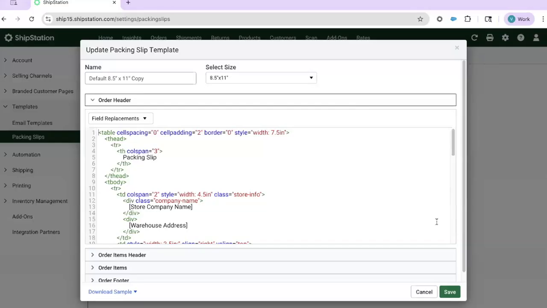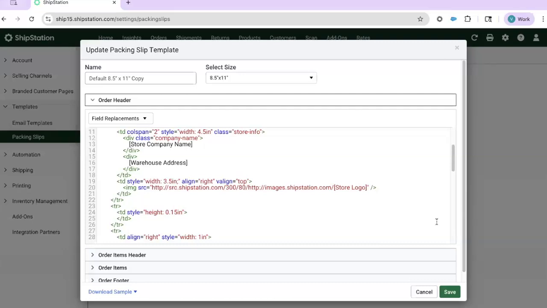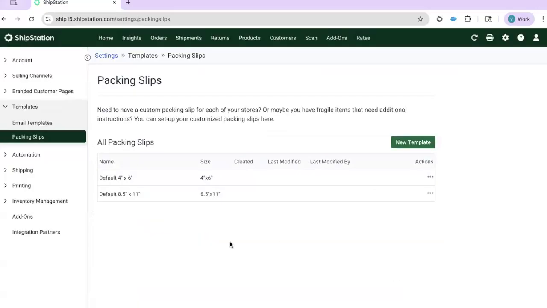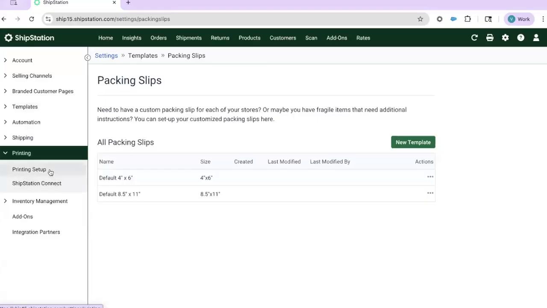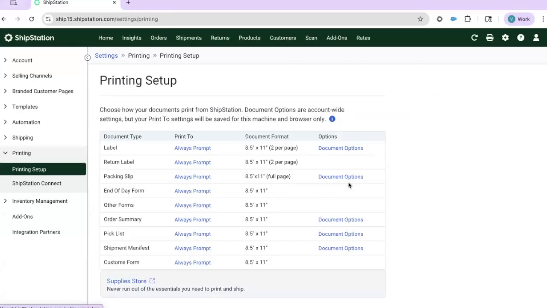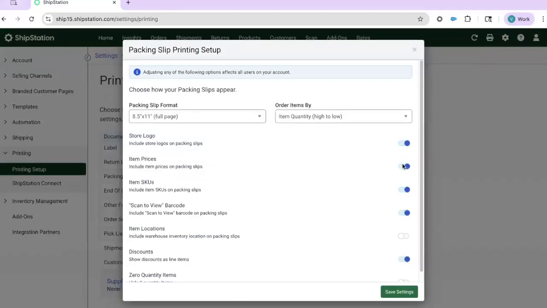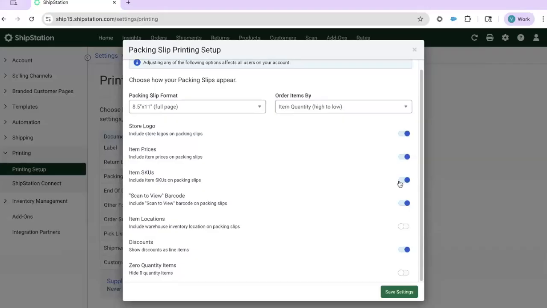There's two options to edit your packing slip. This one is a bit more advanced, and you would need to know HTML code to be able to edit this. You can always download samples to see if it's to your liking. We have other packing slip edits that you can make that are a little bit more basic. And to do that, you would head over to printing setup, and then click document options here next to packing slips. And then here are some of the modifications you can make. Again, these are a little bit more simple.